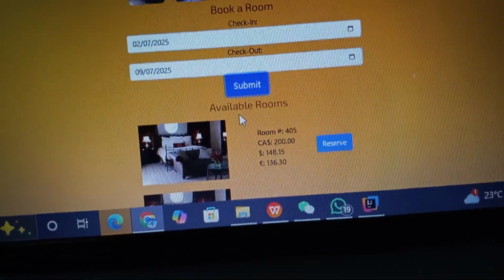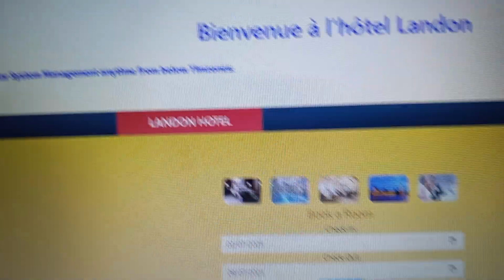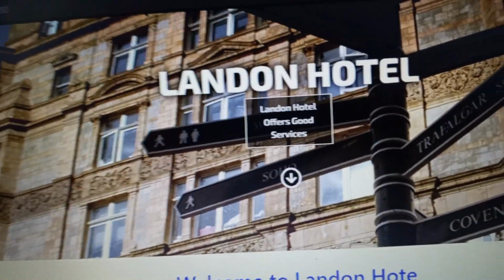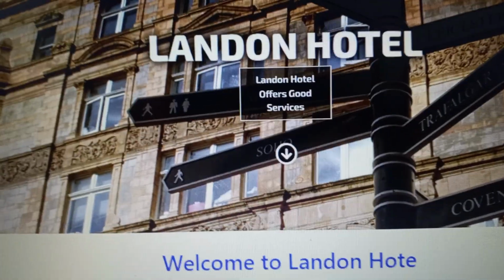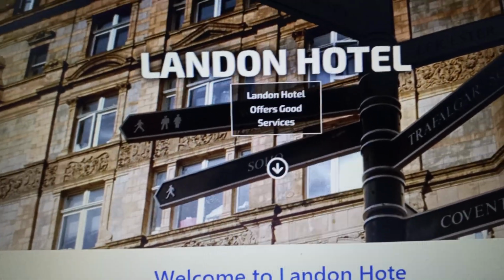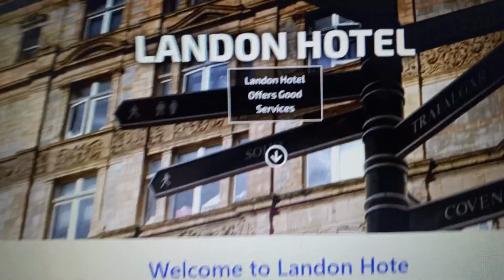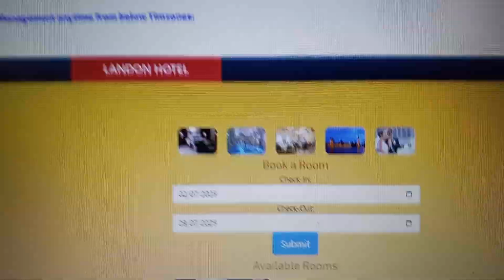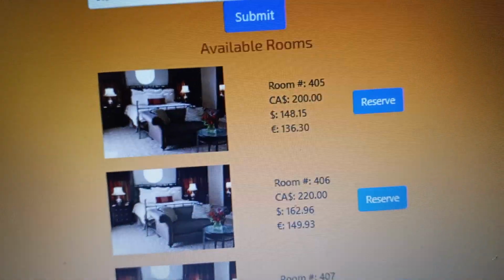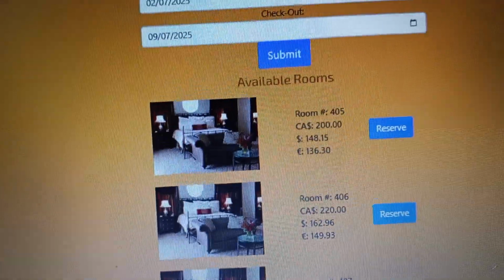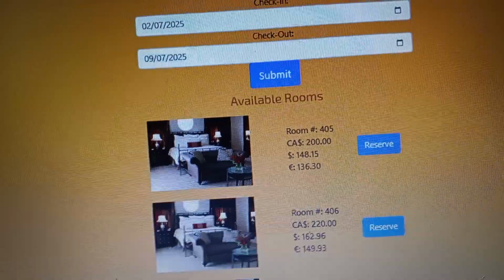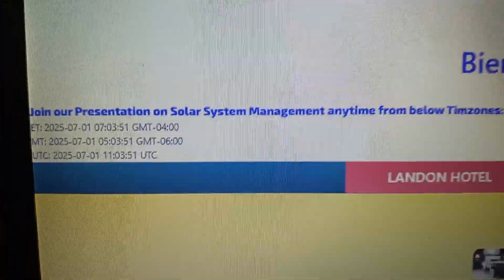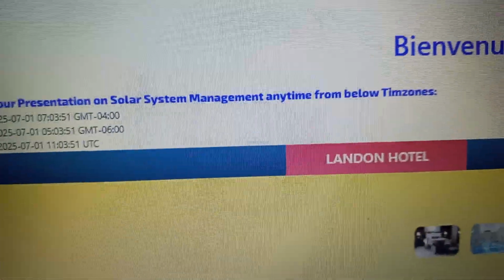In fact, the currencies are there because this hotel is in Canada, and we have international currencies. We have CAD, that is Canadian dollars, US dollars, and we also have euros. That's why I displayed all of them. It even has the exchange rate. So when you book a reservation, that's what pops up. And then this is where we have a presentation daily.